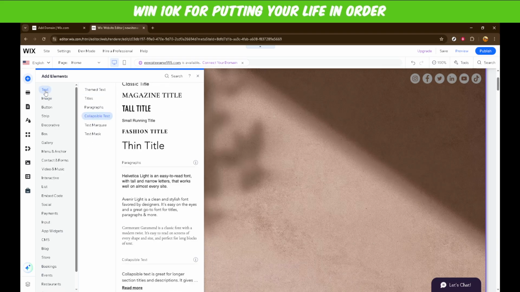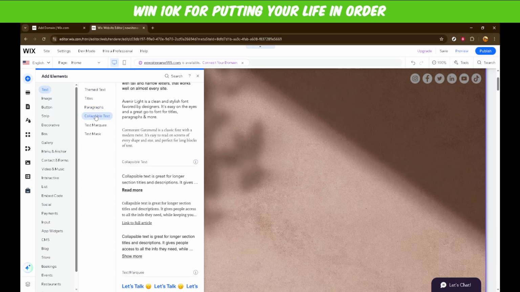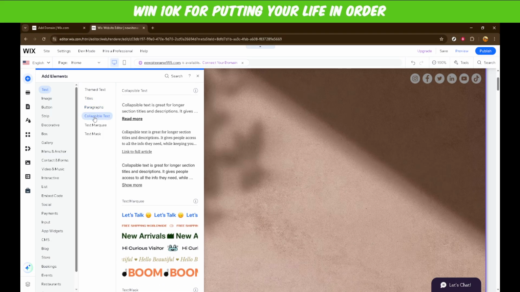Once you've clicked on Text, you'll be presented with several different options. For this task, what we are interested in is collapsible text. This feature is essentially what allows us to implement the Read More function. So go ahead and select Collapsible Text.